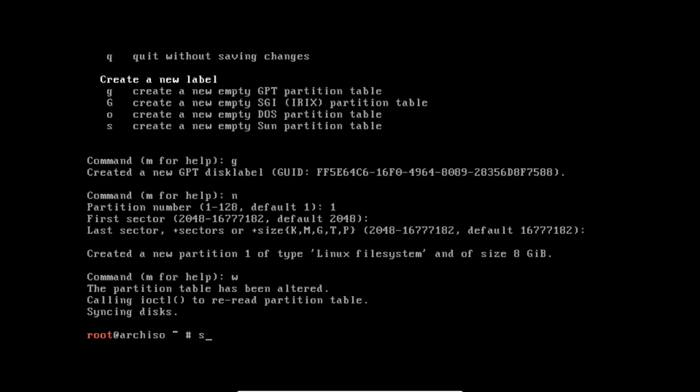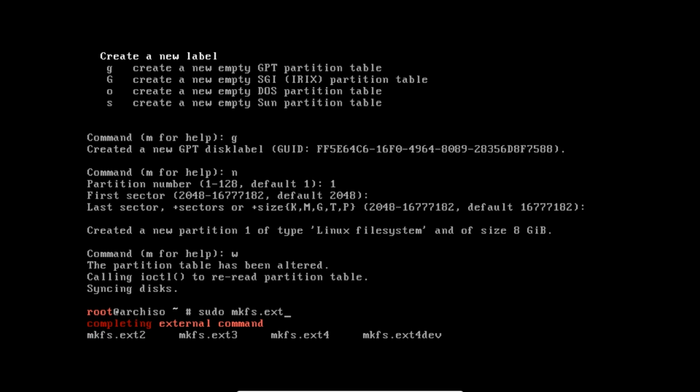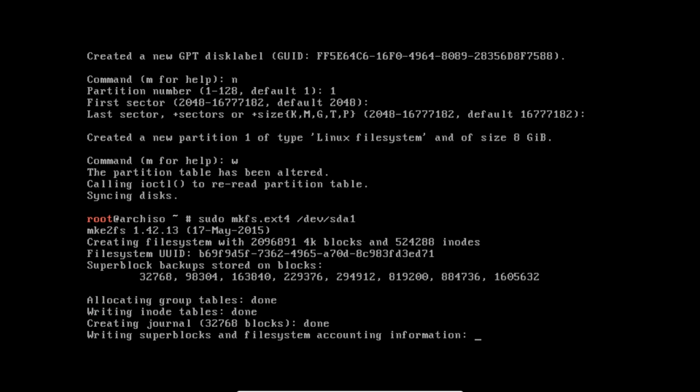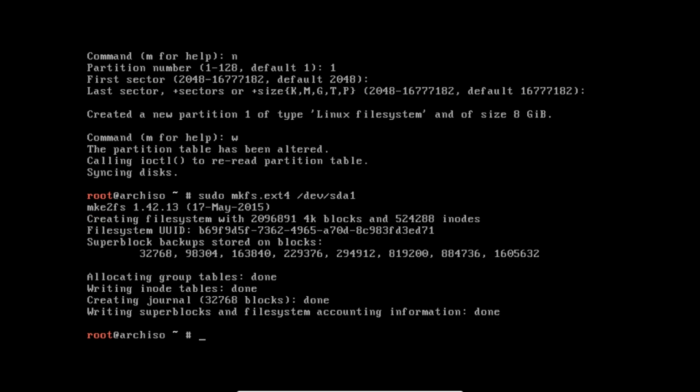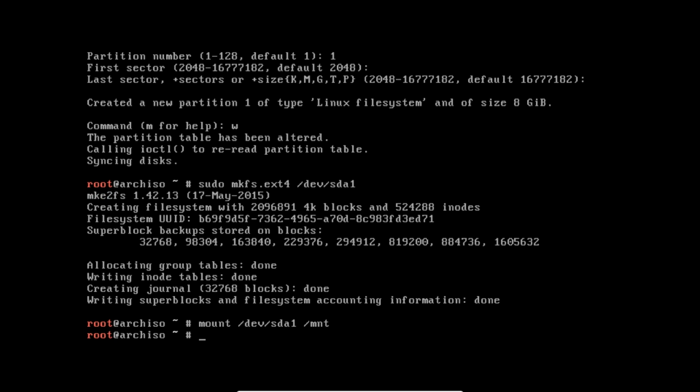Okay, so now we can do sudo mkfs.ext4, that's fine, /dev/sda1. Writing superblocks and accounting information. And now we can do mount sda1 onto /mnt. And it works! Hey! Problem solving. I'm very proud of myself for that one. I've never encountered that problem before.